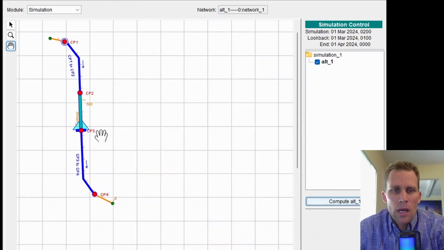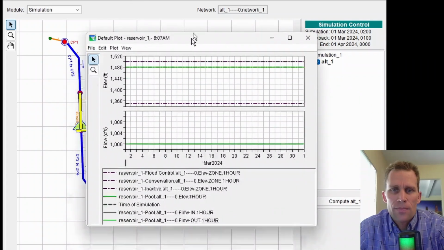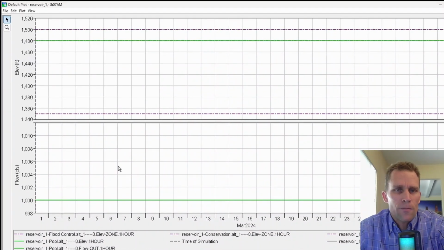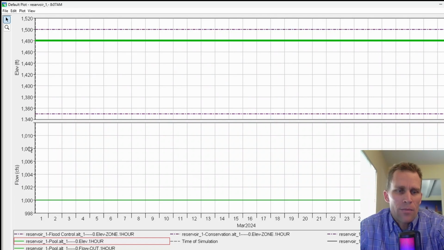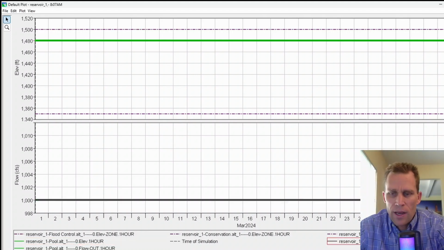All right, close. I'm going to look at our results and right click plot. This is a plot of our results. It's pretty boring and predictable. What happened was the water surface elevation in this top plot starts at 1480 and remains at 1480 for the entire month. In the bottom plot, we see the flow, both the inflow and the outflow, and it's at a constant 1000 CFS. So if I highlight inflow, we see that in the black line. And then if I highlight outflow, it's again 1000 CFS.